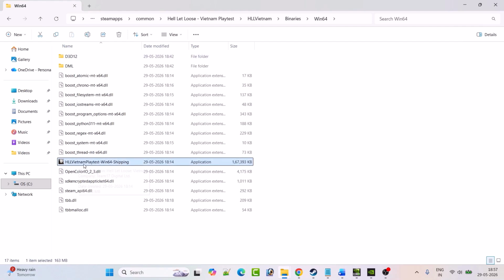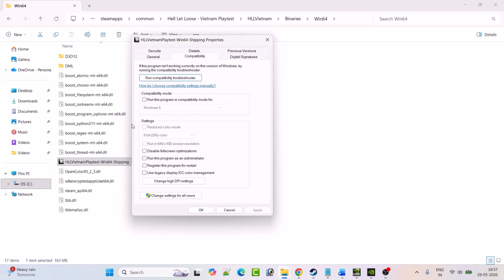Now first double click this Win64 shipping exe file and then try to launch the game and check. If that doesn't work, then right click on it and then select properties. Then go to the compatibility tab and check mark run this program as an administrator, hit apply, OK, and then launch the game from the game installation folder and check. If that also doesn't work, then also check mark run this program in compatibility mode for. From the drop down select Windows 8, hit apply, OK, and then launch the game and check.